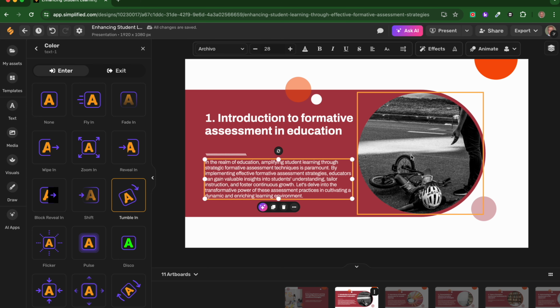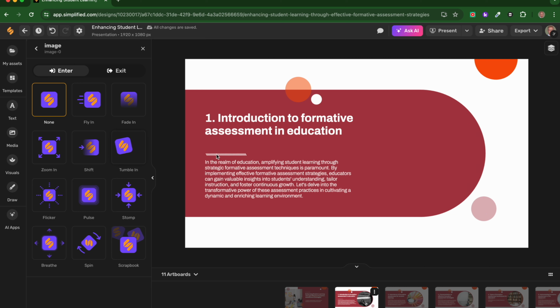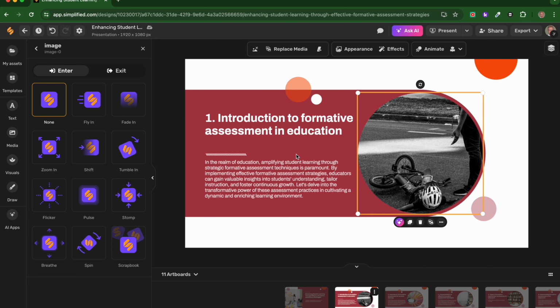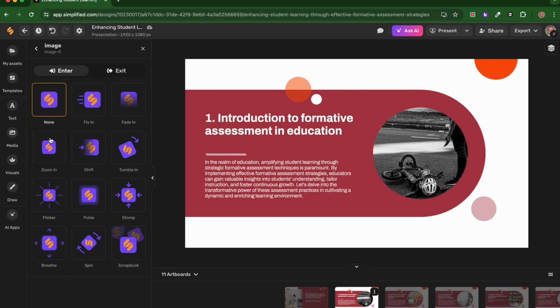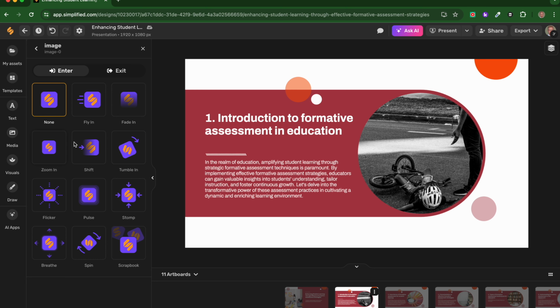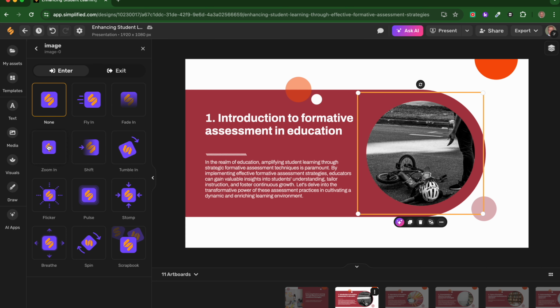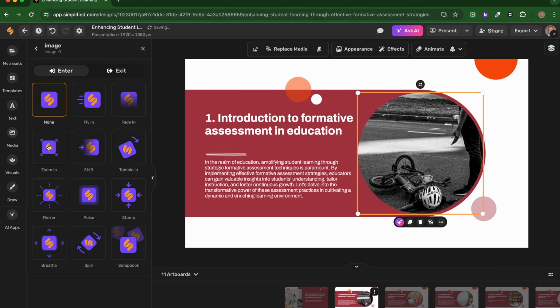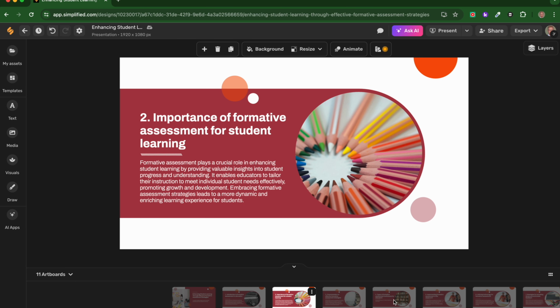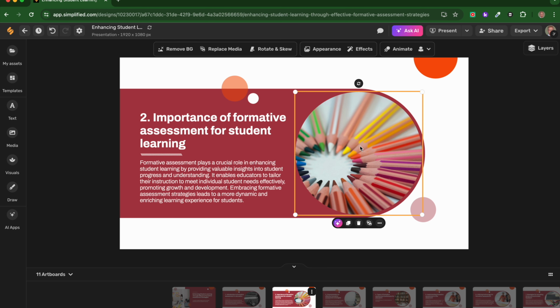So we can add that, and same with the image. As soon as we select a component, it chooses the appropriate animation available to us. So I'm kind of liking that one popping out from the middle. So we'll go with that one. So we've got that there, and we could keep working our way through the presentation as we go, changing any of the components we want to change.